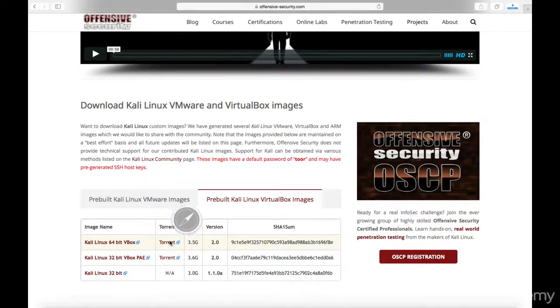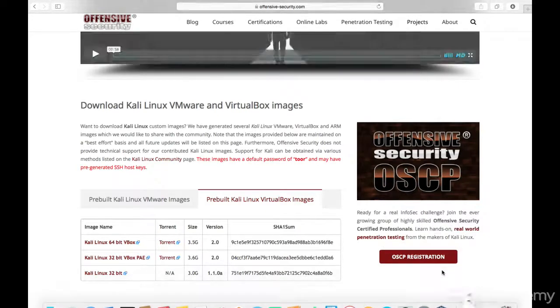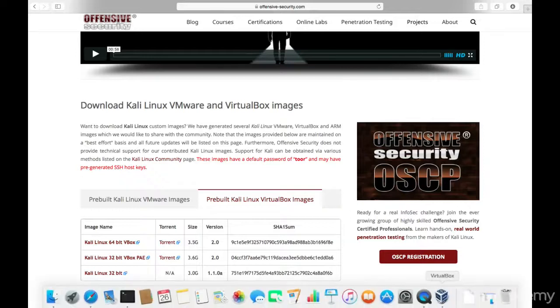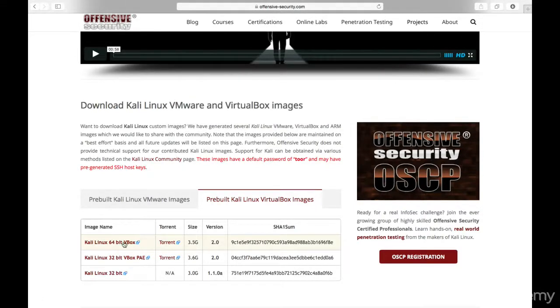Do I have any torrent clients installed here? Are you serious? I do. No, this is just the image. This is just a file that starts to download. Any chance I have it installed? Of course not. Okay, so let's just go ahead and click on the image and download it.